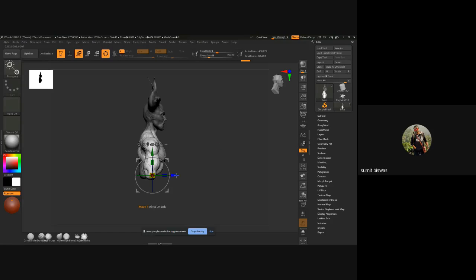I'm just fixing the alignment. The head should be slightly backward, and the chest should be slightly rounded.